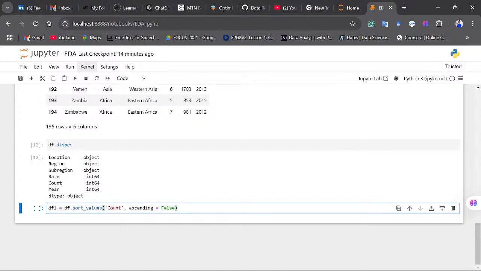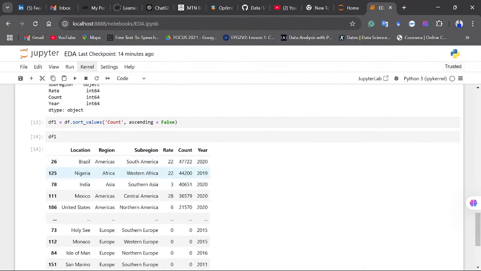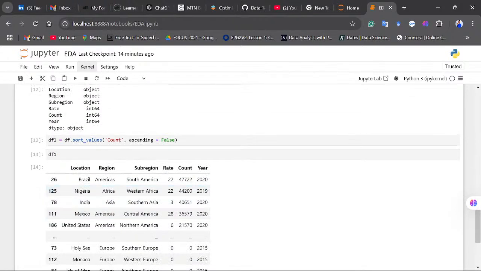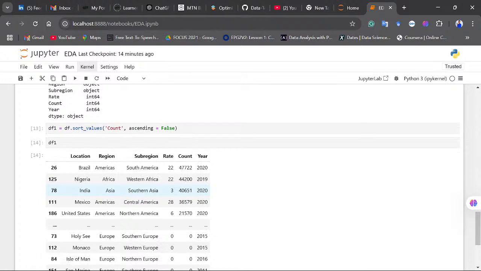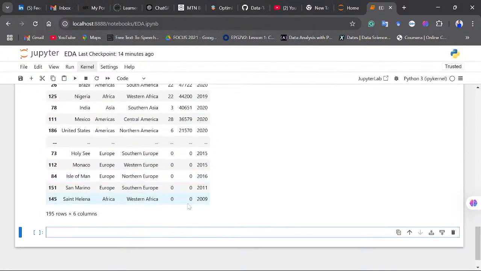So now I can close this. When I run this and I call df1, it should sort everything for me. So you can now see that it has sorted the count in descending order, because I set ascending to false.